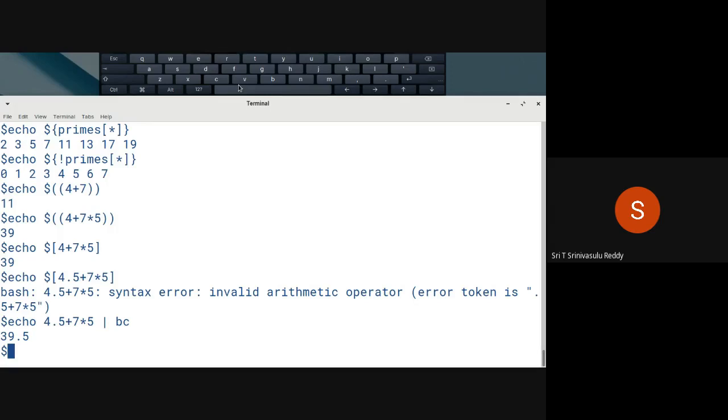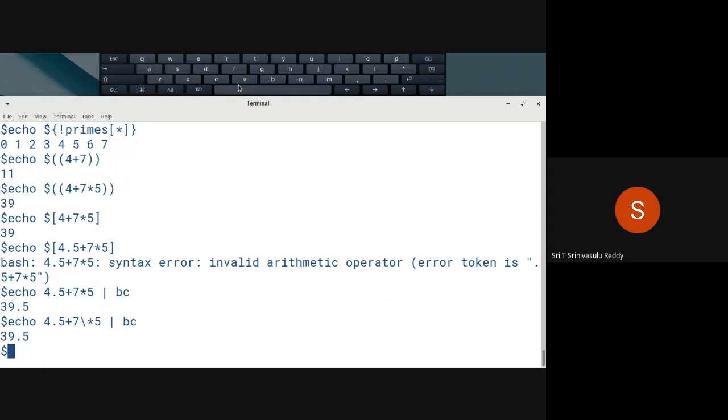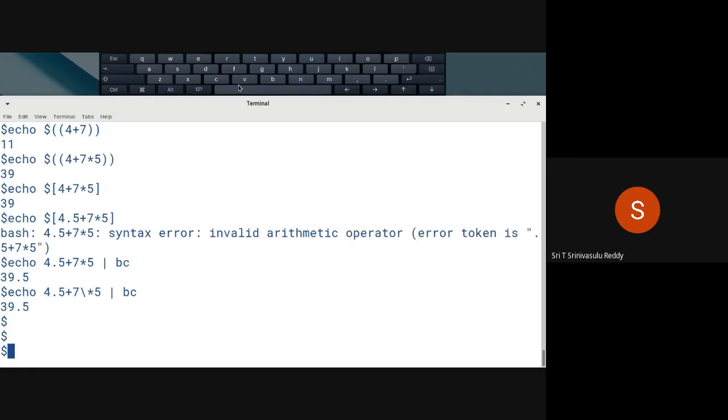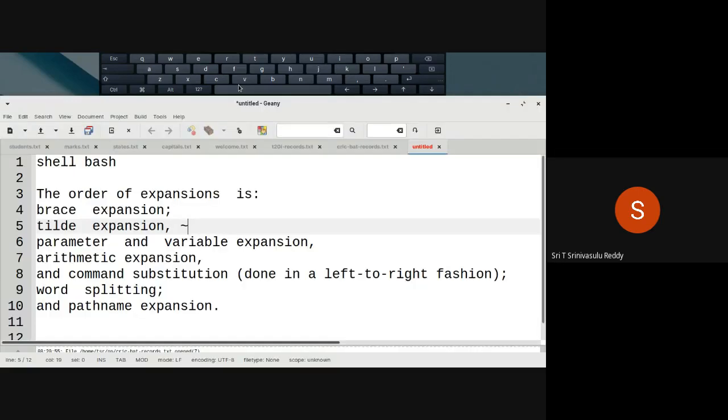One should be careful while issuing meta characters like star, because star is likely to expand to the file names. Sometimes it's better to code this so that you are suppressing the meaning of the star by preceding it with a reverse slash. Then you are also going to get the same result. So this is your arithmetic expansion. Arithmetic expansion is straightforward: dollar parentheses begin, expression, followed by closing parentheses.